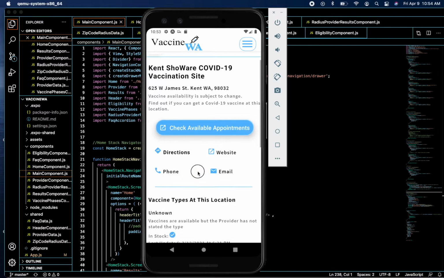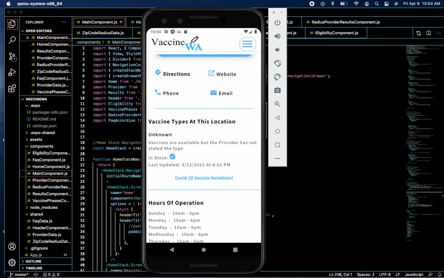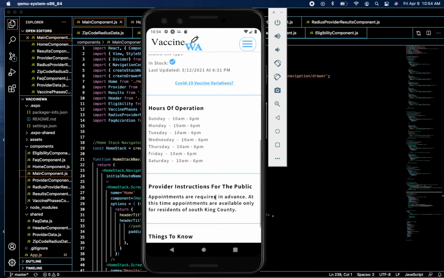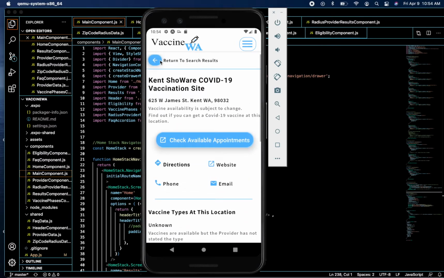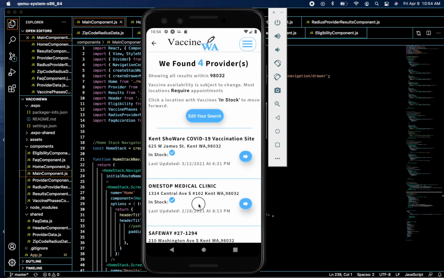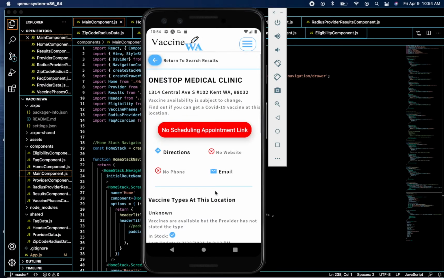Scrolling down, they can see information on the vaccine type that each provider carries. Some providers stated the specific vaccine and some did not. I have provided that information. Lastly, users are shown the hours of operation, instructions specific to each provider, and basic things to know before their appointment that I have added to all the providers for efficiency. Some providers do not offer appointment links, and this is prominently displayed to save the user time.